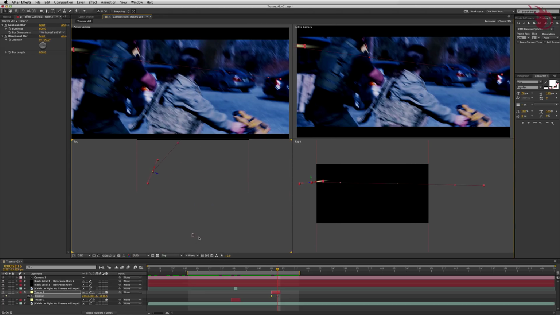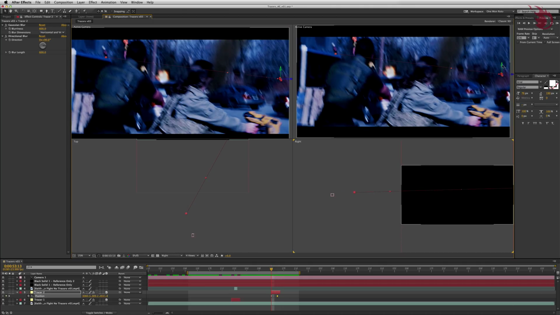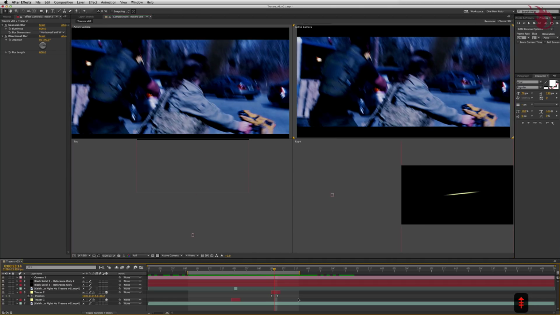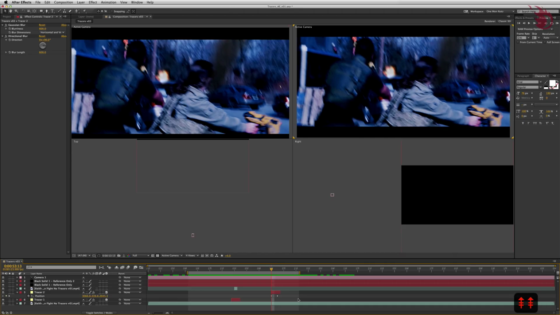So if you come over here to the top view, here's your camera and here's your tracer. Let's just bring our friend closer to the camera. And now you've got your trajectory down. The only thing is it's traveling sideways. Because it's not a heat-seeking tracer, it can only travel in a straight line.